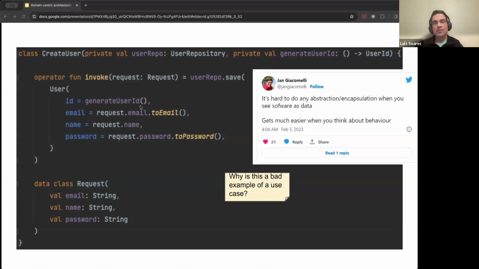Use cases force you to think about software in terms of behavior, not in terms of data. So software shouldn't revolve around databases, around data schemas. Software should revolve around the domain and around the behaviors that your app offers to the world.